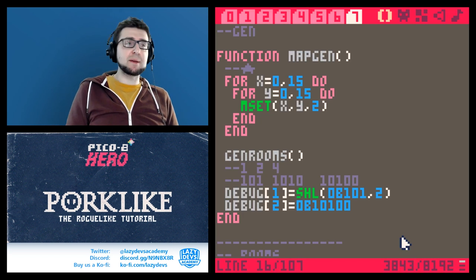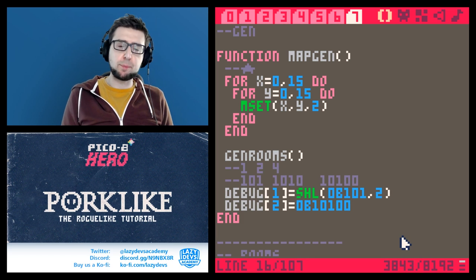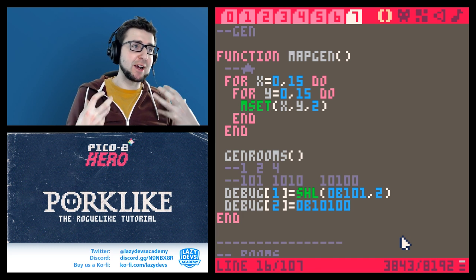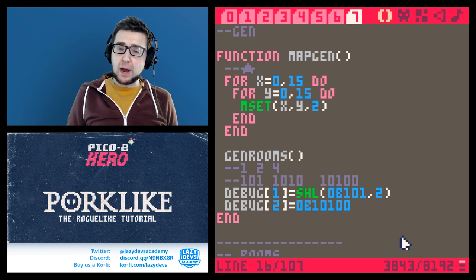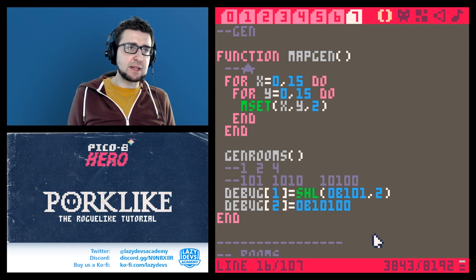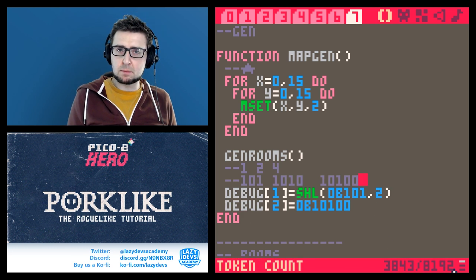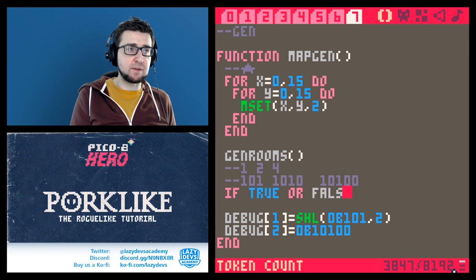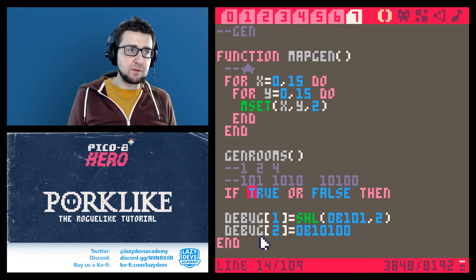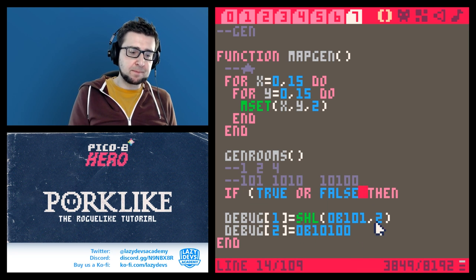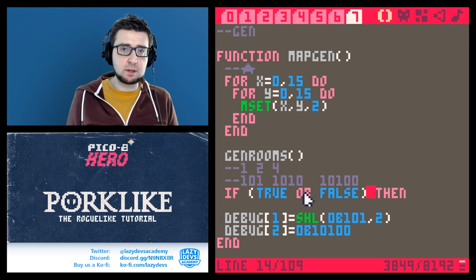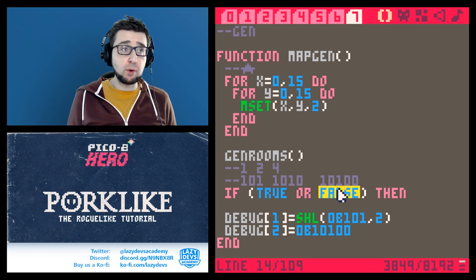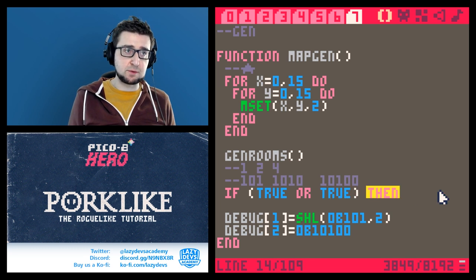And the second tool that we're going to apply here is binary operators. And that's actually the thing that really drives this whole idea home. A binary operator is kind of like a Boolean statement, something like if true or false, then. When you have an or, one of these has to be true. Both could also be true for the result to be true.